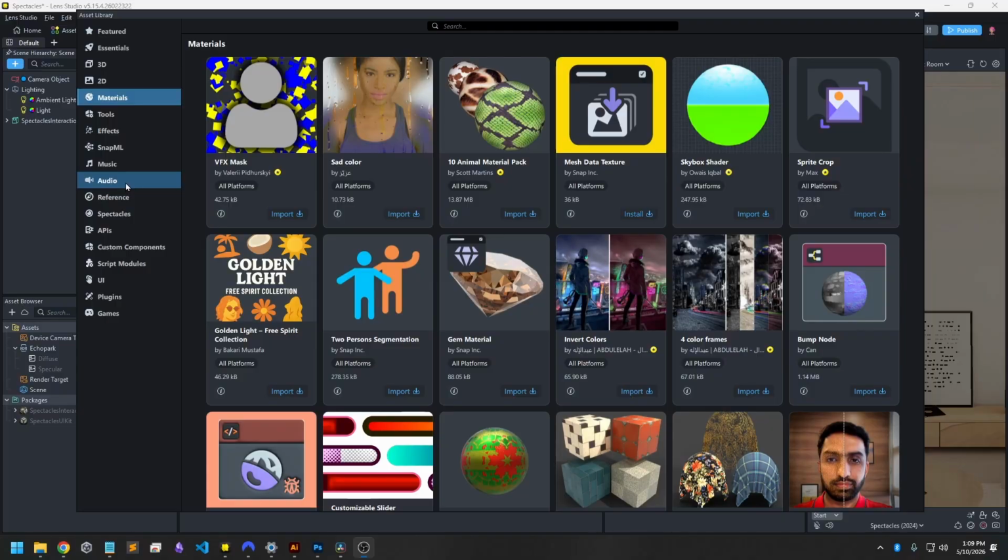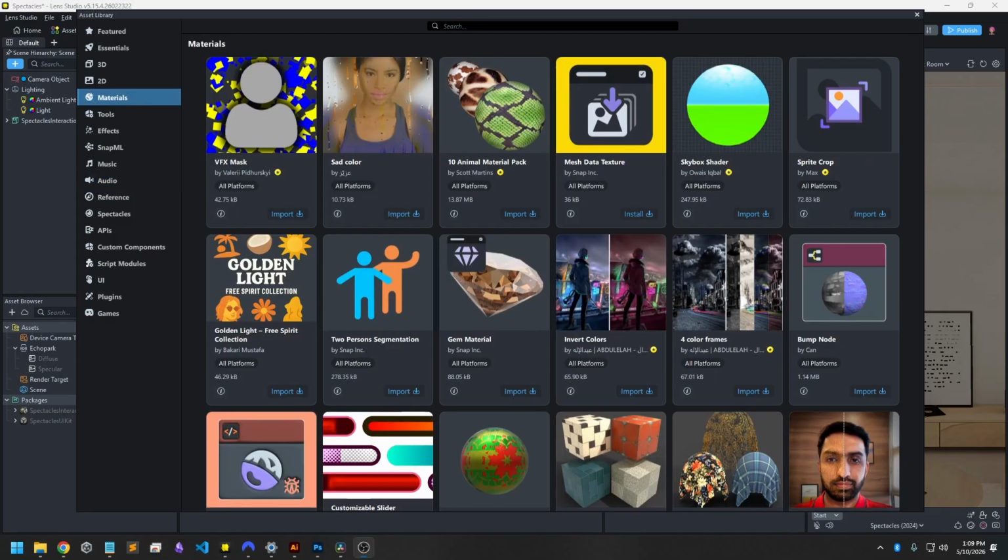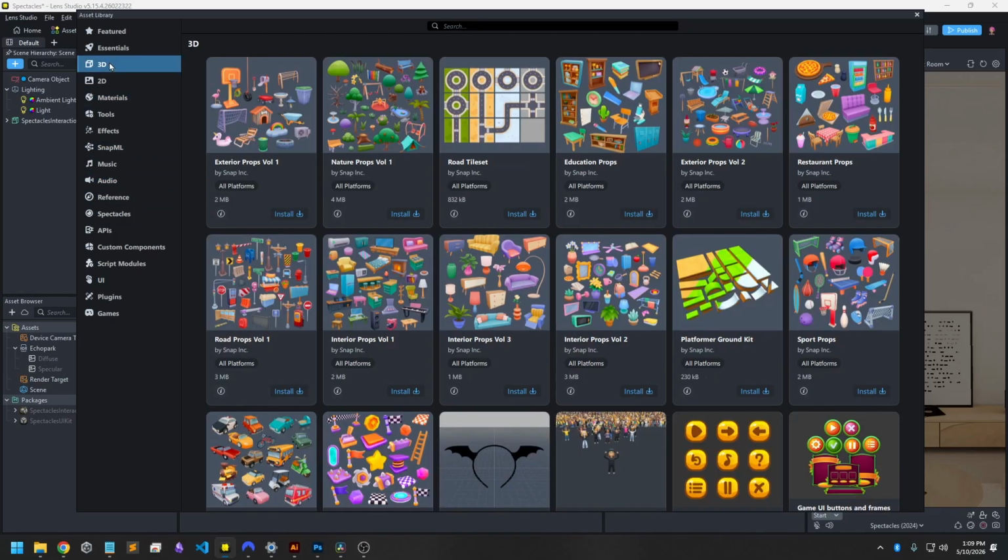First off, if you haven't checked out the asset library in Lens Studio, you've kind of been sleeping on it. But to be fair, I did for a long time as well. However, it is packed with a ton of useful assets like audio files, materials, 2D, 3D assets, all of these things that can help speed up your development time. Okay, now that we got that out of the way, let's do this.